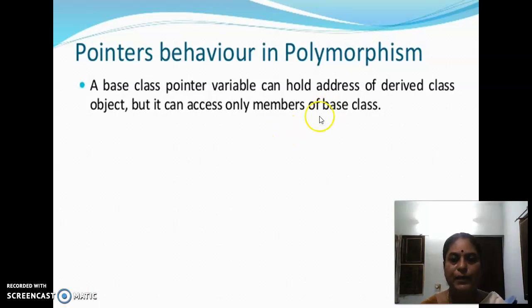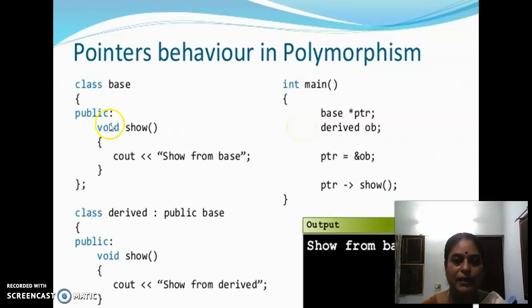Pointer behavior in polymorphism. A base class pointer variable can hold the address of a derived class object, but it can access only members of the base class. So this is an example. This is the base class which has a function called show, and a derived class which also has a function called show. This is the base class pointer. The object ob is of type derived, and the pointer holds the address of ob, that is the derived class object.